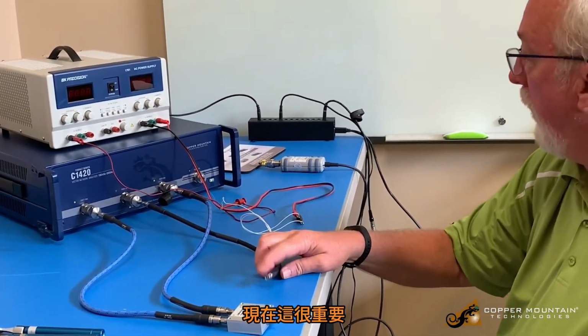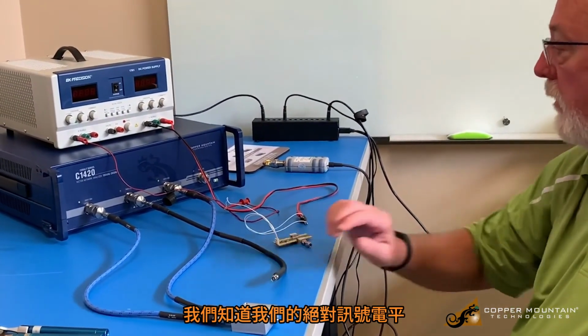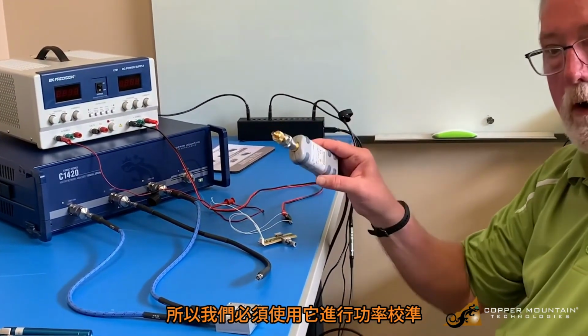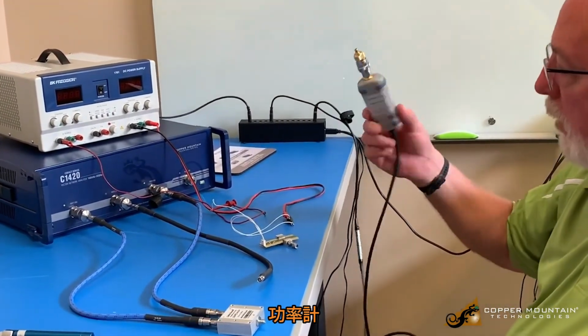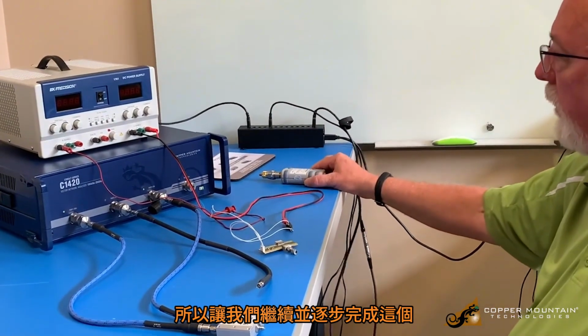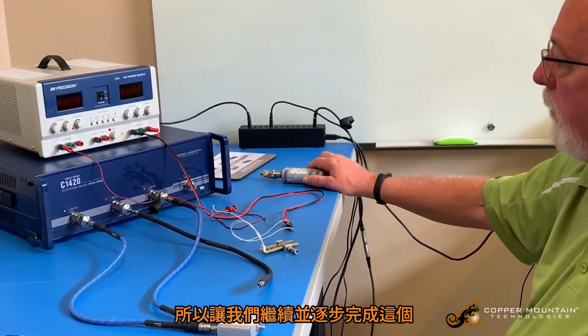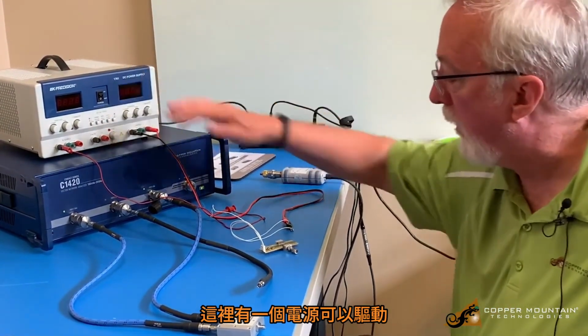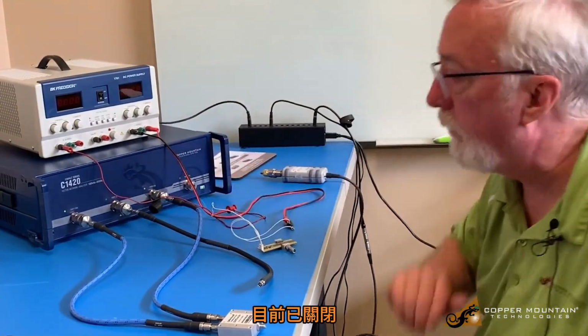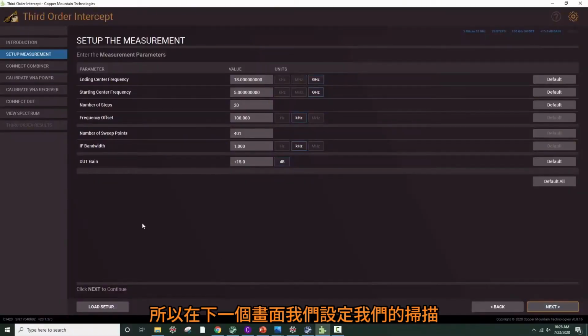Now it's important for this that we know our absolute signal levels, so we're going to have to do power calibration using this power meter. So let's go ahead and step through this. There's a power supply up here to drive our amplifier, which is at the moment switched off. So on the next screen, we set up our sweep.